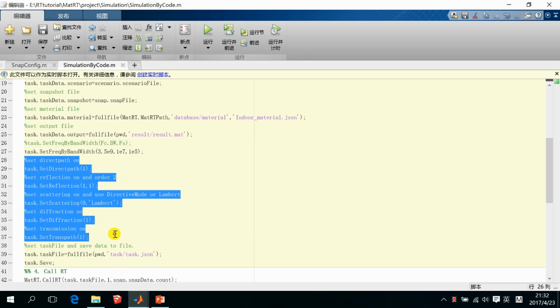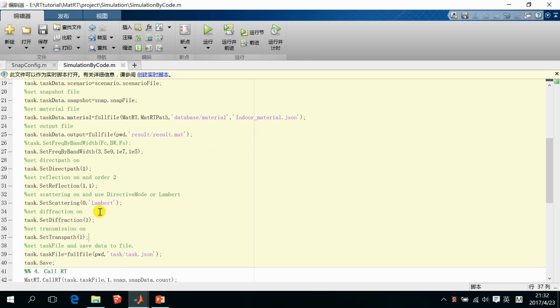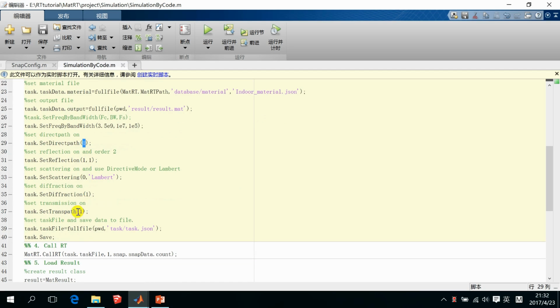Afterwards, we are going to configure the propagation mechanisms. In this RT, we have direct path, reflections, scattering, diffraction, and transmission. 1 indicates that this mechanism is considered in the computation. 0 indicates that we don't need to compute this propagation mechanism. Afterwards, we save the task file into folder task with the name task.json.